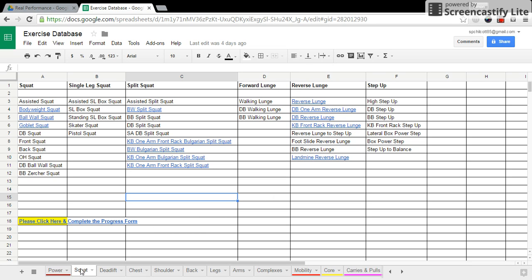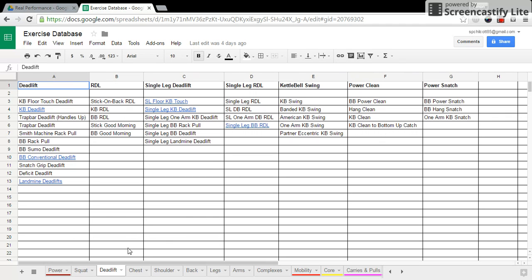So I've got my squat-based exercises, I've got my deadlift-based exercises. Any deadlift variations all go in here. So I've got my normal deadlifts straight from the floor, Romanian deadlifts, that's the exercise where it doesn't touch the floor, stiff leg deadlifts if you like. Single leg deadlifts, single leg Romanian deadlifts. And I also put my kettlebell swings, power cleans, and power snatches into this area as well.